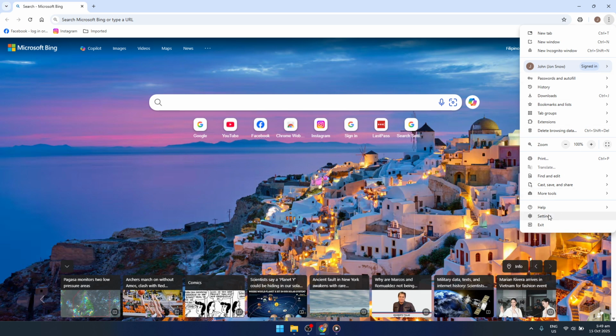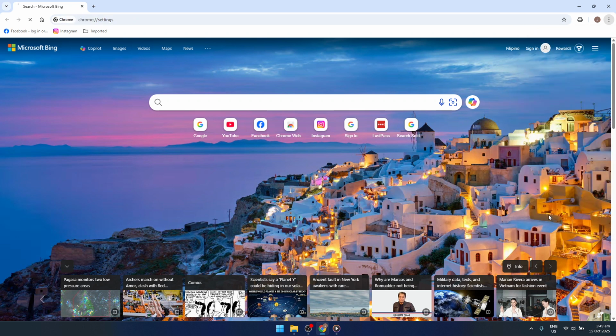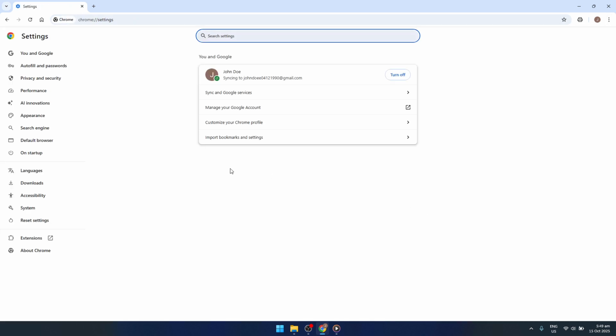When you see the drop-down menu, take a look for the Settings option. It's about halfway down the list. Click on Settings, and this will open a new page filled with different sections, each dedicated to various features and configurations of Chrome.